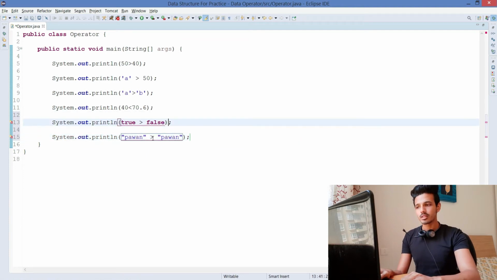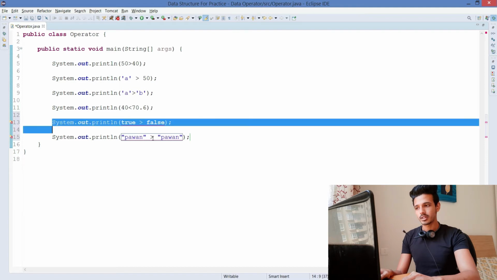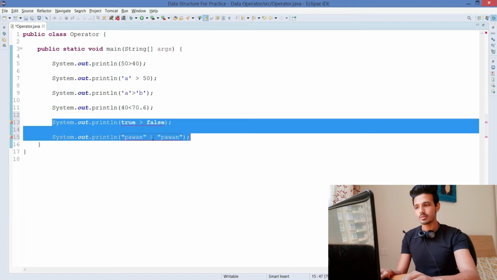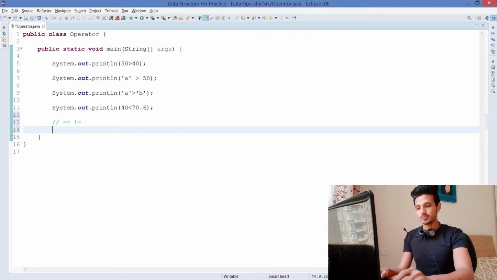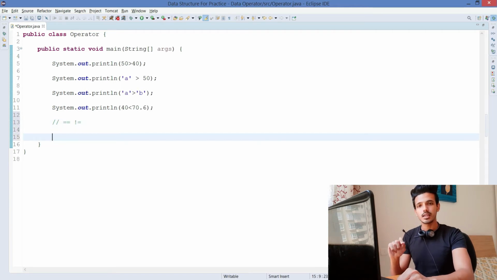So this is all about the four relational operators, that is less than, greater than, less than equal to, greater than equal to. But if you are trying to use the operators equal to and not equal to, in that case you can see that all these values like object type, boolean type, everything is supported.